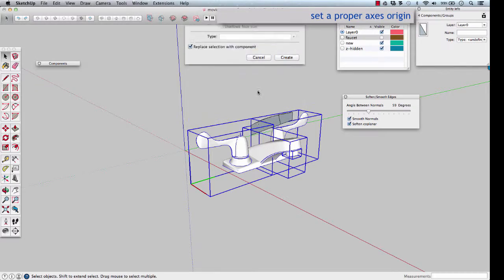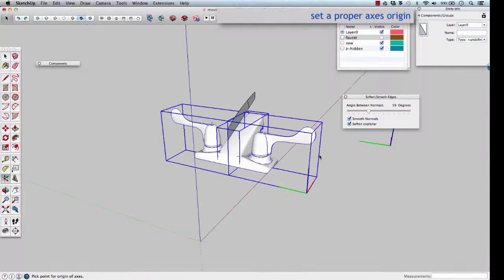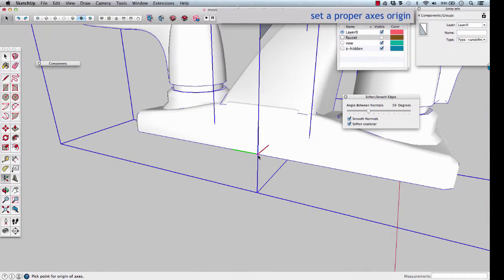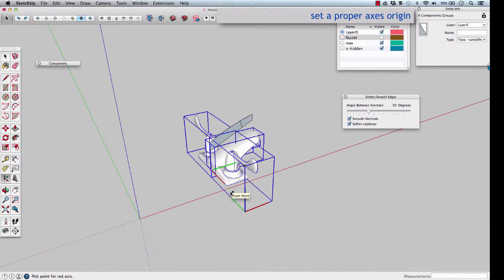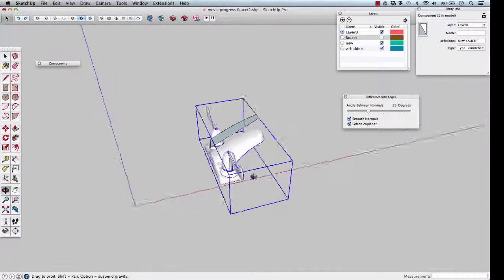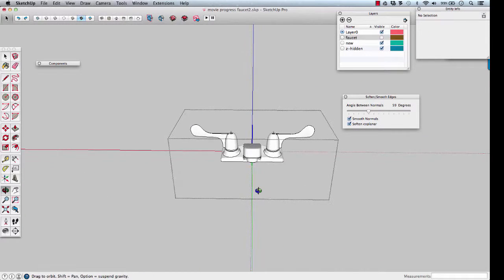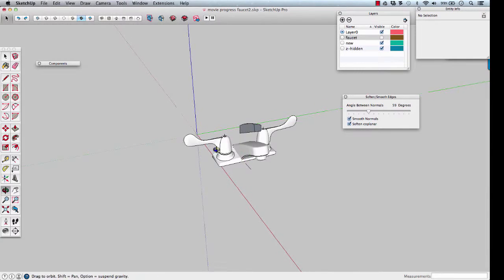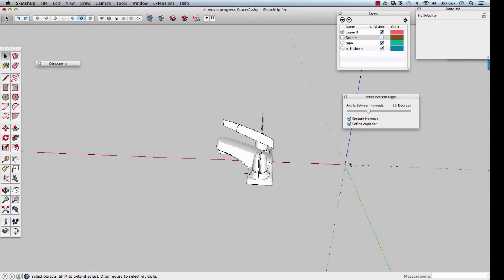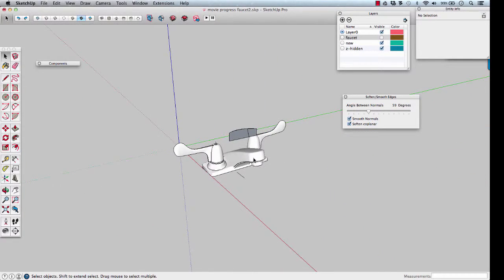We want to set the component axis to be the midpoint of the back of it. So there's an endpoint there now. Click. Want the green to be along front of the faucet. And create it. So when we export this, if we double click on it, it's the red and green. So in plan view, it's going to be looking this way when you place it in a model.